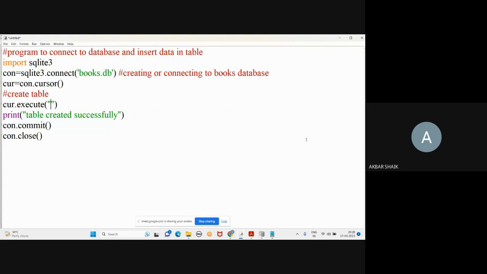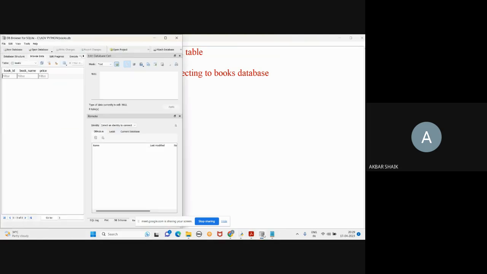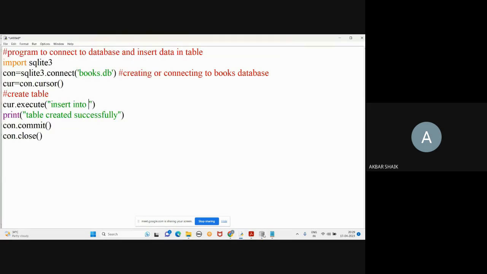As the table is already created and available, I'm not going to use the same query again. I'll modify this program in this line only. Now you already remember the query for inserting: insert into, what is the table name? Table name is book1, right? Insert into book1 values.